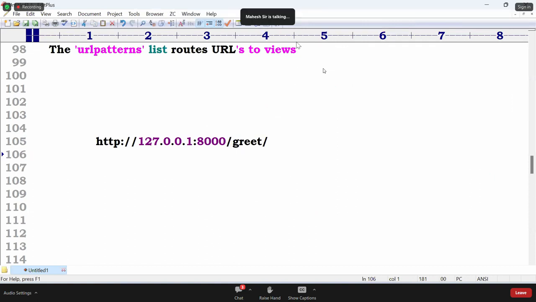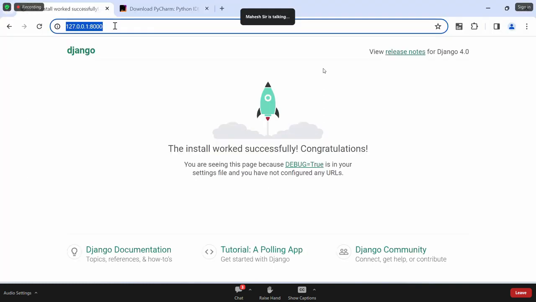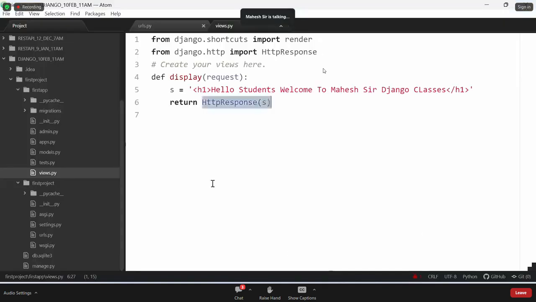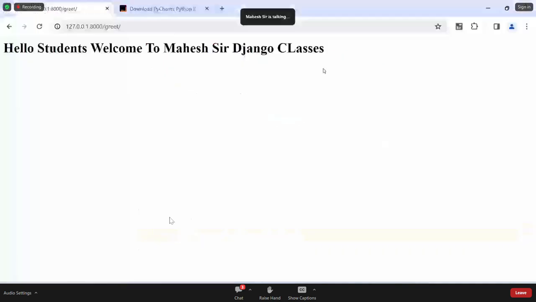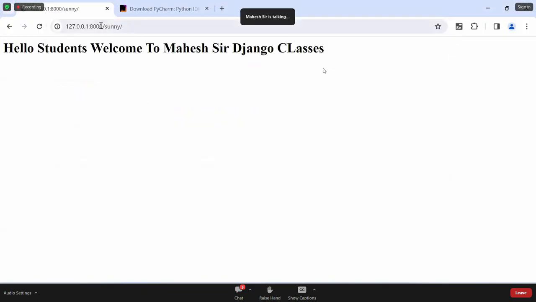Someone is asking, sir, what is the use of the URL? What is greet? Greet is our URL pattern. Can I use greet or any name? Any name. For example, send a request: Hello students, welcome to my Django classes. So greet is one URL pattern. In the URLs, instead of greet, can I go with Sunny? Then instead of greet, what can I use? Sunny.